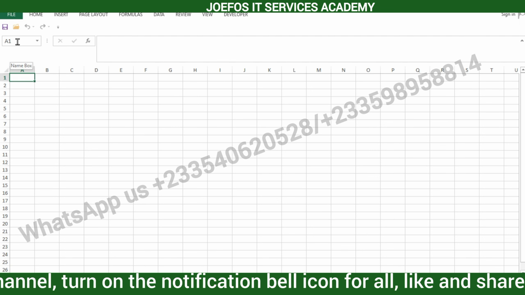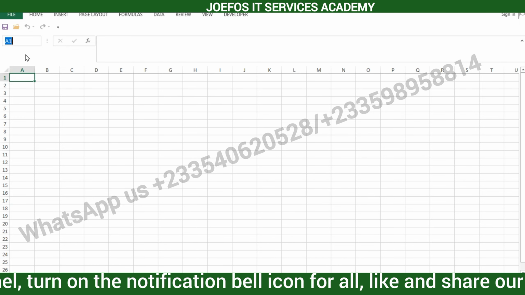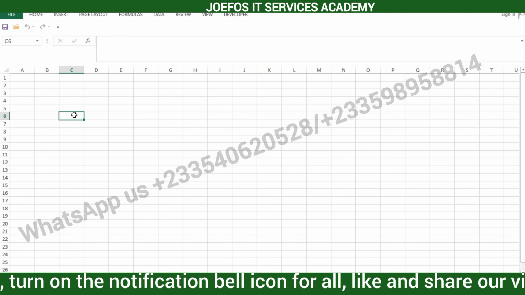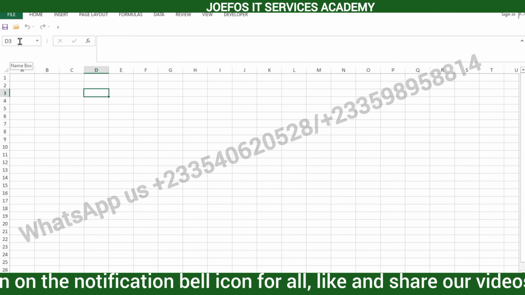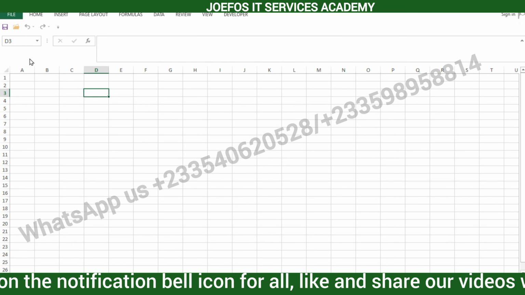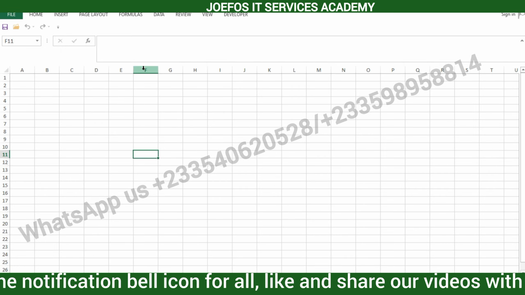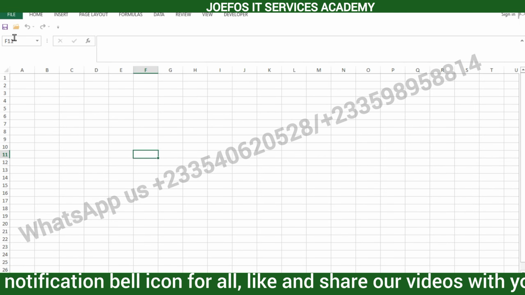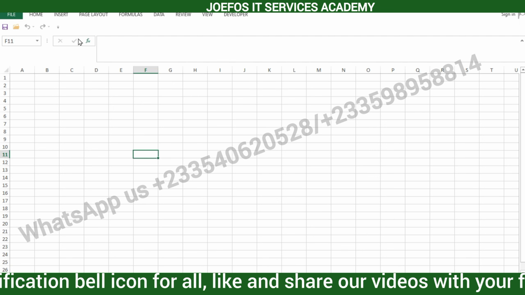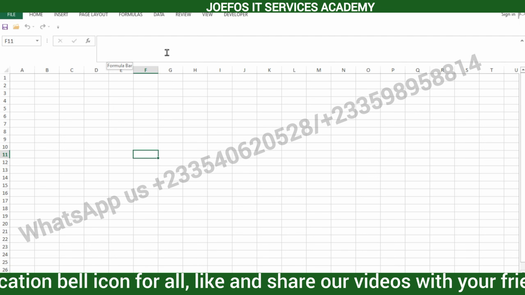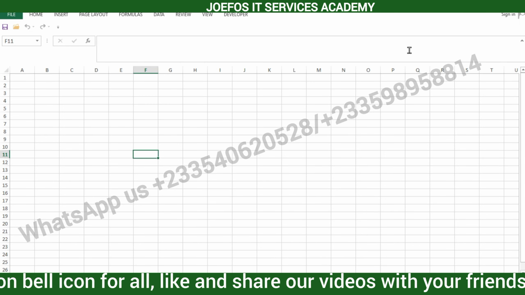Good. Let's look at this one here. We call this one the name box. Any cell that you select, the name of the cell must appear inside this box. So the name of that box is what? A name box. So when I click on cell F11, you see the name appearing inside the name box here. We call this one the formula bar. Alright, so let's move to the next one.